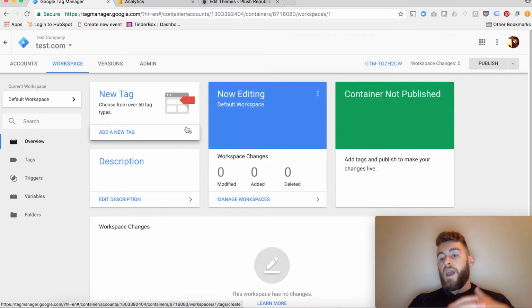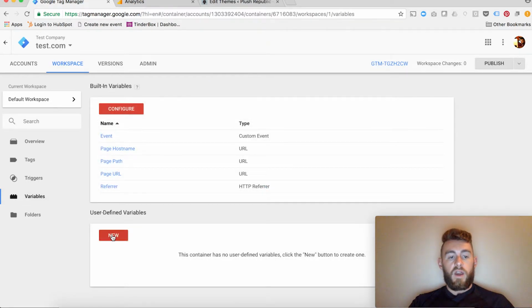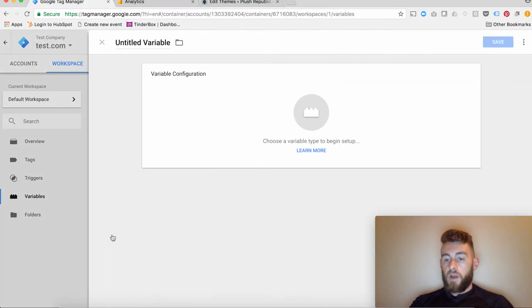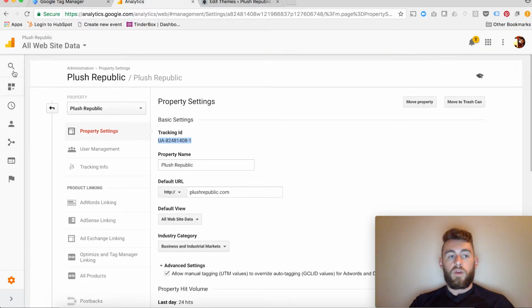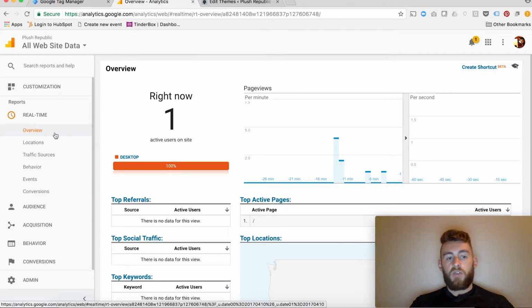I now have to create a tag, and all the tags that we create within Tag Manager will be put directly into that container that we just created on this site. But the first thing I want to do is set up one variable. So I click Variables, and I'll hit New. What this is going to allow me to do is take my tracking ID that I have in my Google Analytics account. Let me hop in here. And I can reference this as a constant at any time. I don't have to type it in or look it up every time I want to use it.